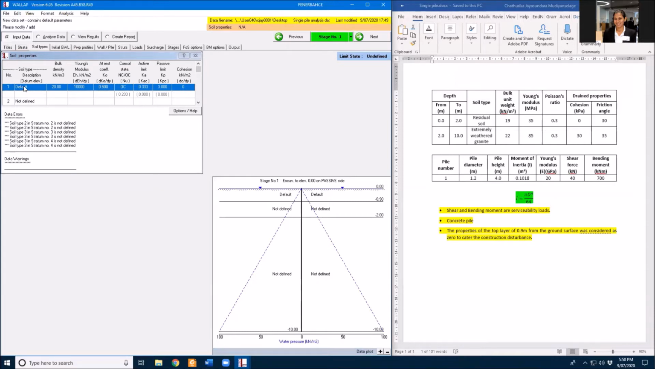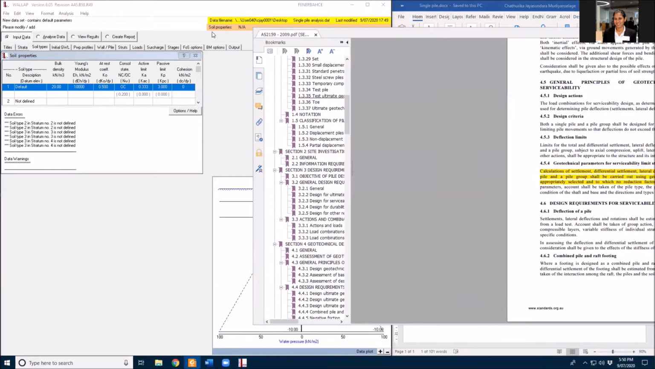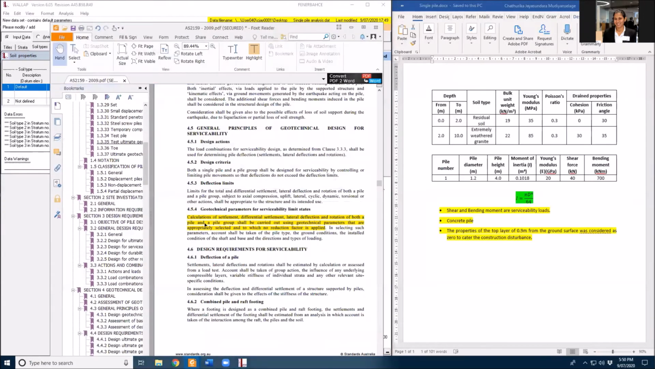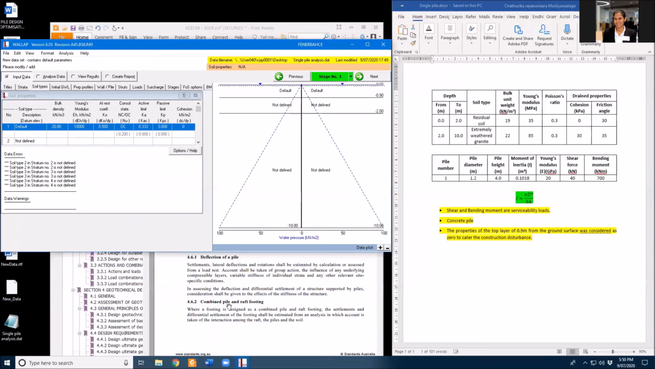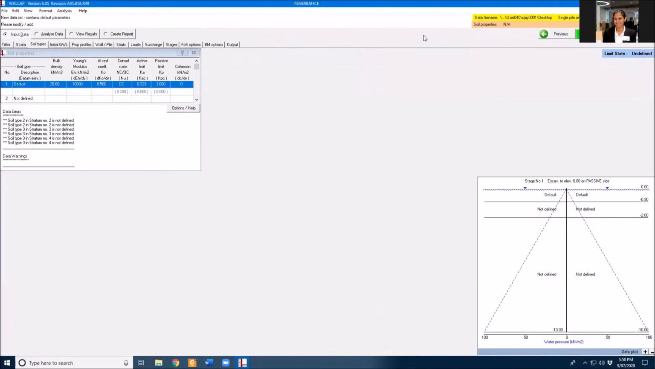When you're inserting these parameters, if you're selecting Australian Standard, the Australian Standard for pile design says that for any geotechnical parameter for the serviceability limit state, you don't need to consider any reduction factors for the drained properties. So here I'm going to use my conventional soil properties.